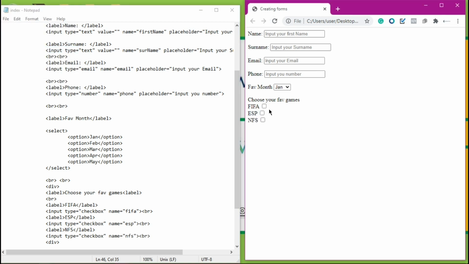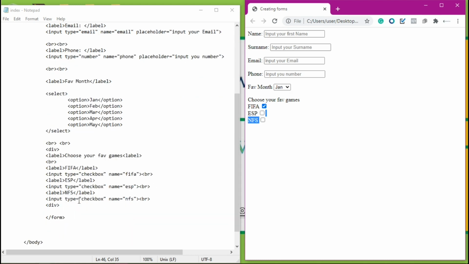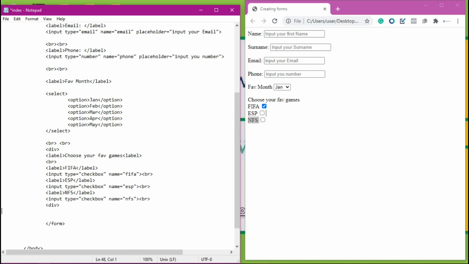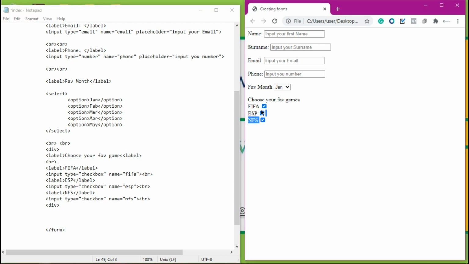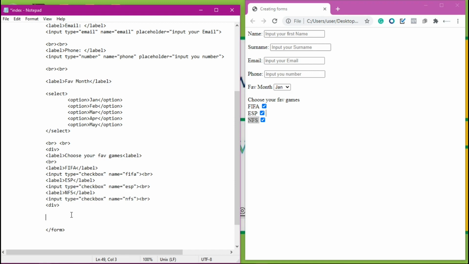As you can see, you got your three games here, so you can tick all of them. So that's how you create a checkbox. Only remember that the type should always be a checkbox. And then let's say we only want people to be able to choose one and not all of them. So with that we create radio inputs.